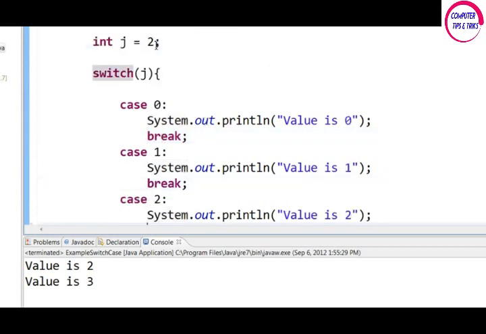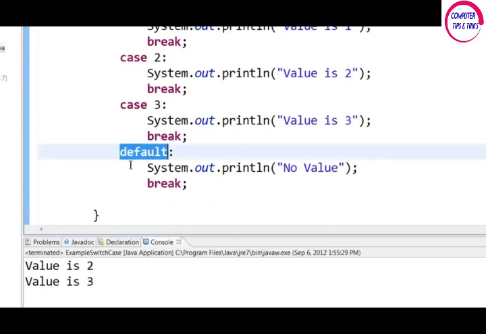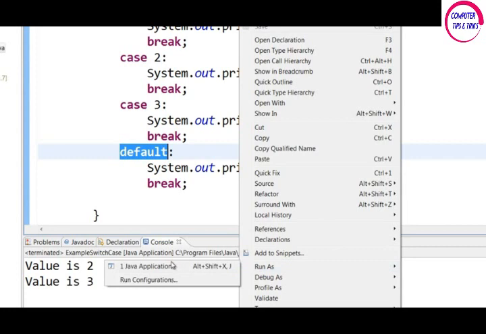Now suppose there is some value like say 5 and we don't have any of the matching cases. In this case I have no case 5. So in those cases the default case will be executed, that is, no value will be printed.